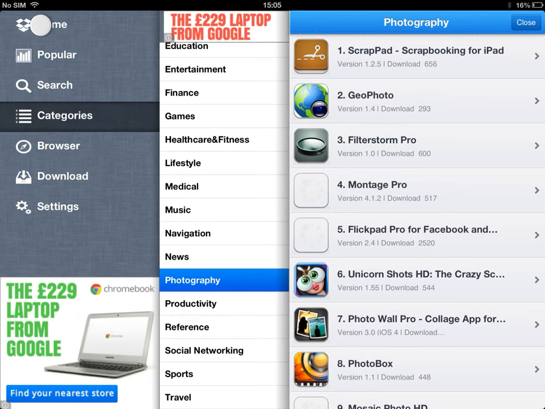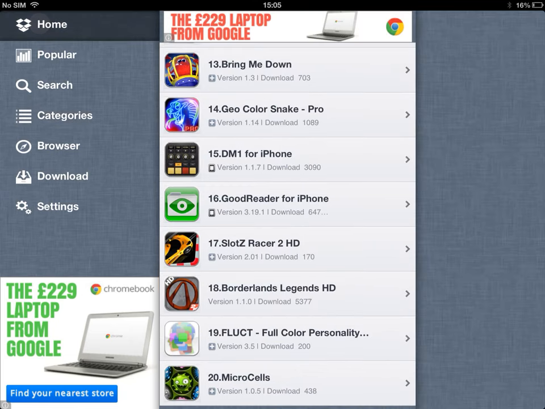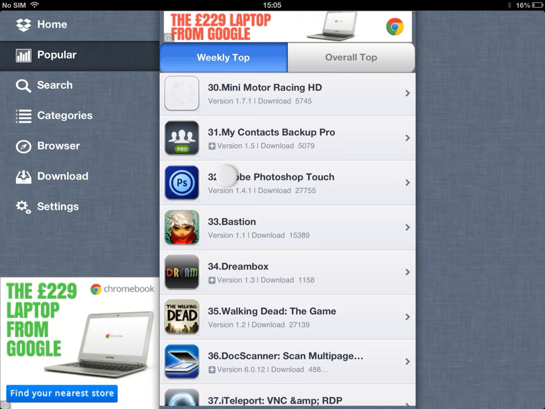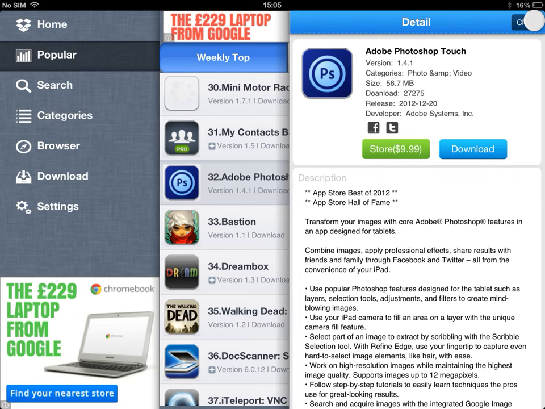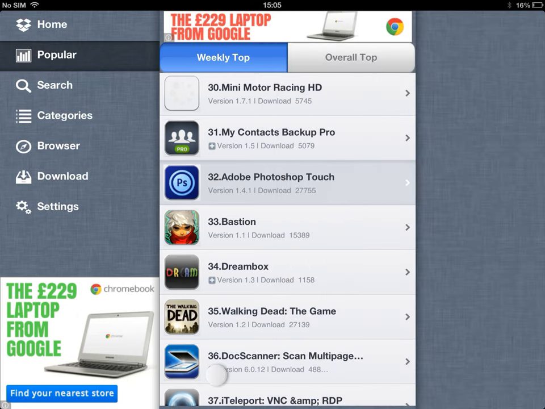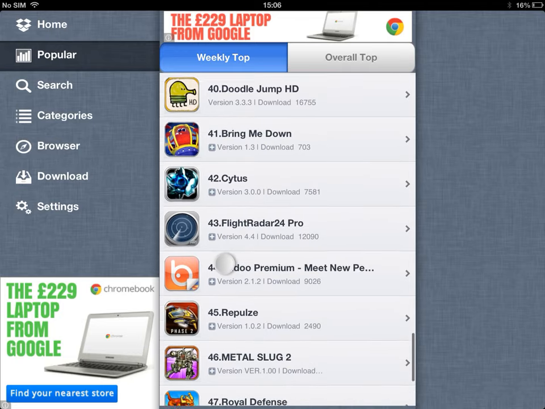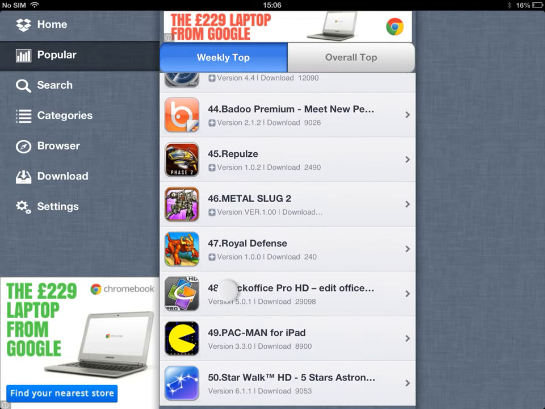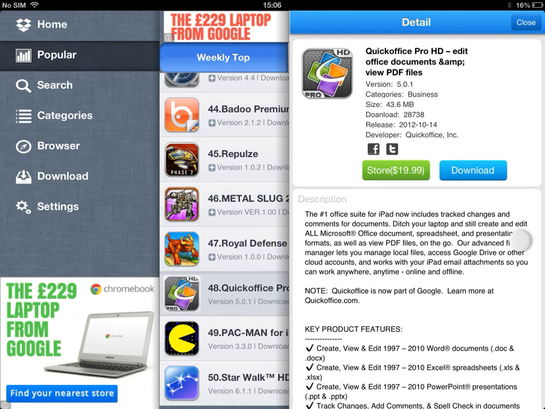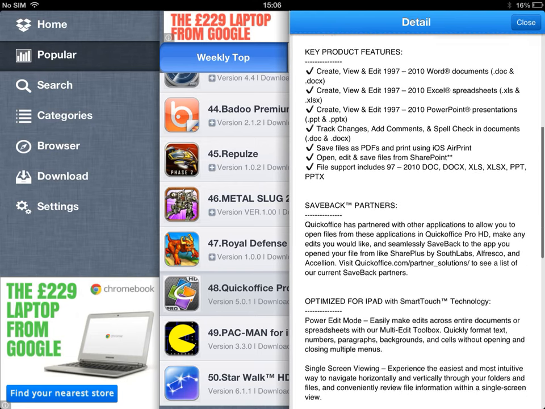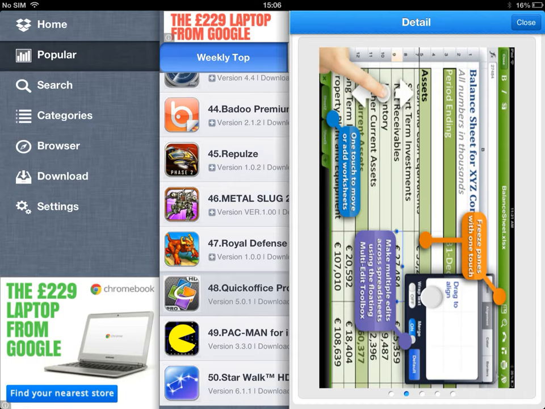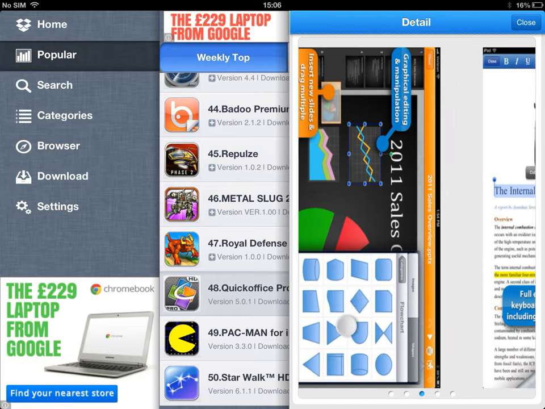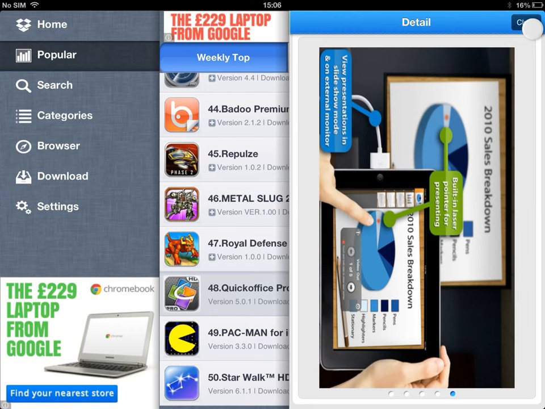Alright. Okay. If you want to go to categories, you can do that as I'm doing. Or if you want to see the ones on the homepage or the popular ones, the good apps, just download. There's Photoshop. Actually, I liked it, which is in the App Store. It's $9.99. So I'm not gonna pay $9.99 for that. If you go to Quickoffice, it's $19.99. Wow, that's cool. Scroll down and you will see what Quickoffice looks like, just the screenshot. So there you go, it's similar to Microsoft Office.